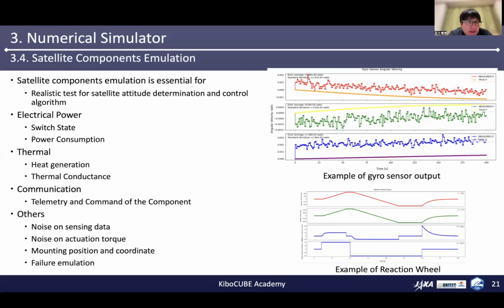Other important things are the noise on the sensing data, the noise on actuation torque, or the mounting position and coordinate of the components. We also need the failure emulation of the components to analyze the failure case, FDIR case analysis. So this figure shows an example of the gyro sensor output.